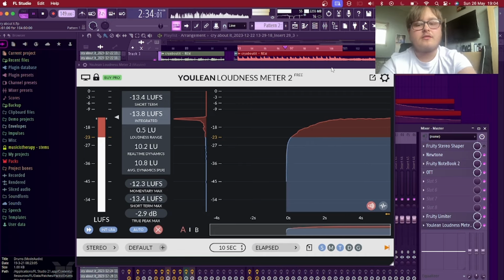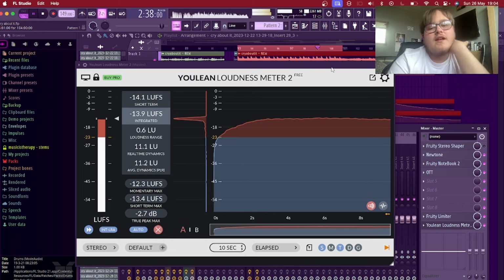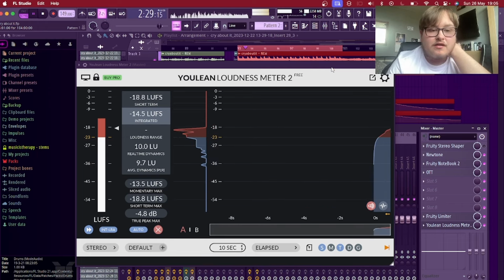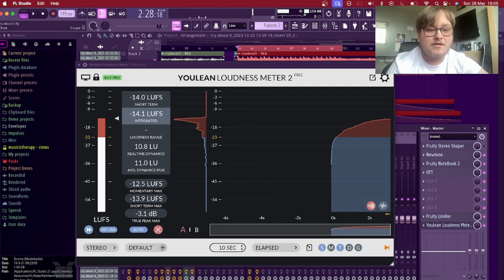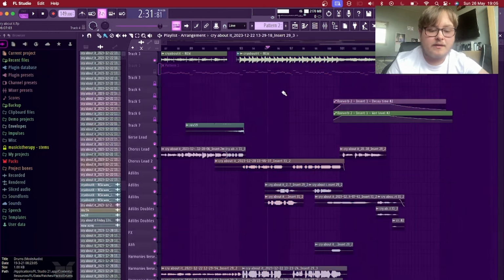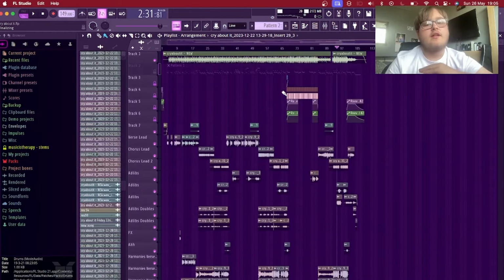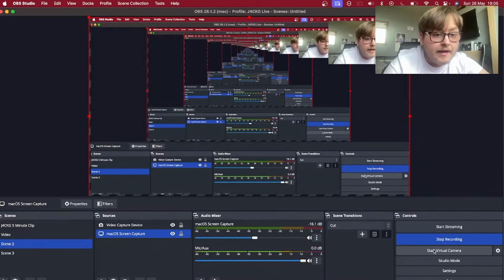It has to lie between minus 13, I'd say, to minus 14 LUFS, and it sits nicely between there, which I'm happy about, because when it gets uploaded to Spotify, Spotify will increase the volume, I think. I hope. I don't want to sound like a complete idiot, which I am.